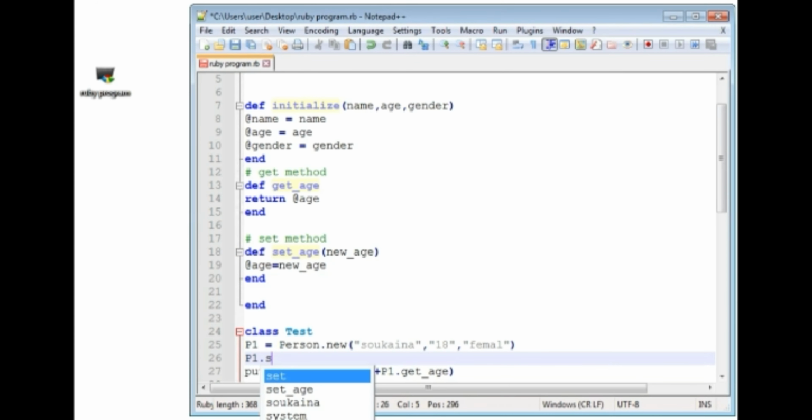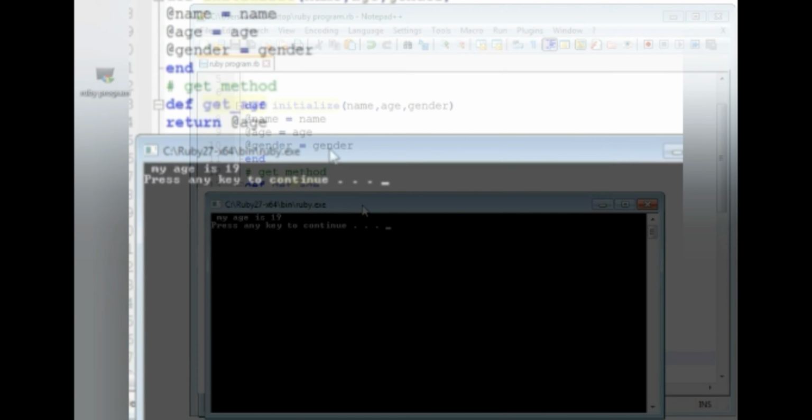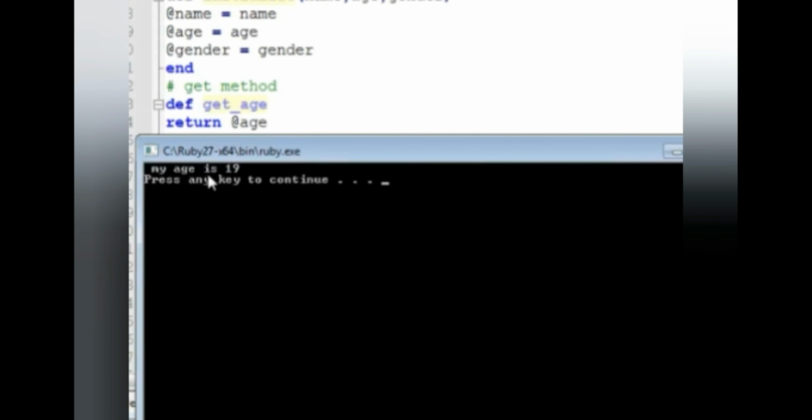I will type here p1.setAge 19, save and run. So as you see, the age is changed from 18 to 19.